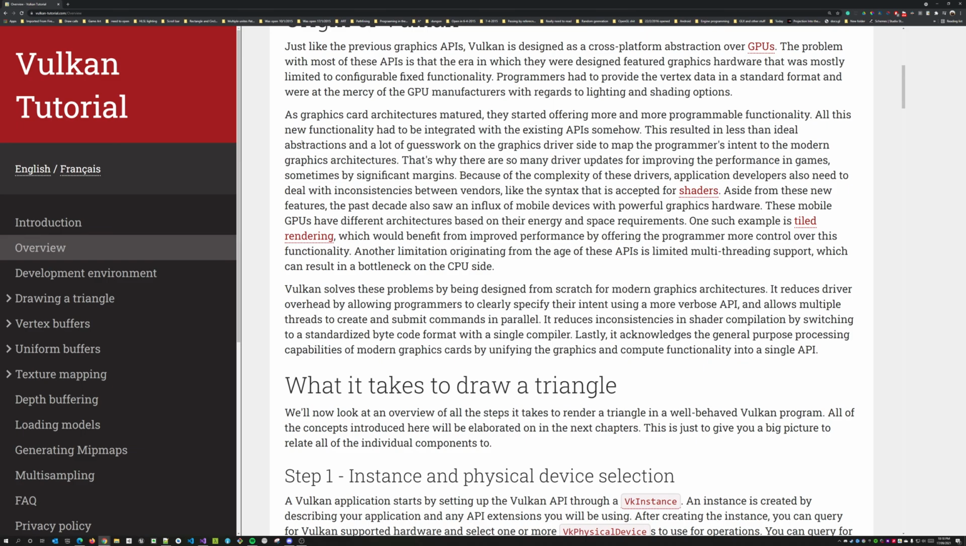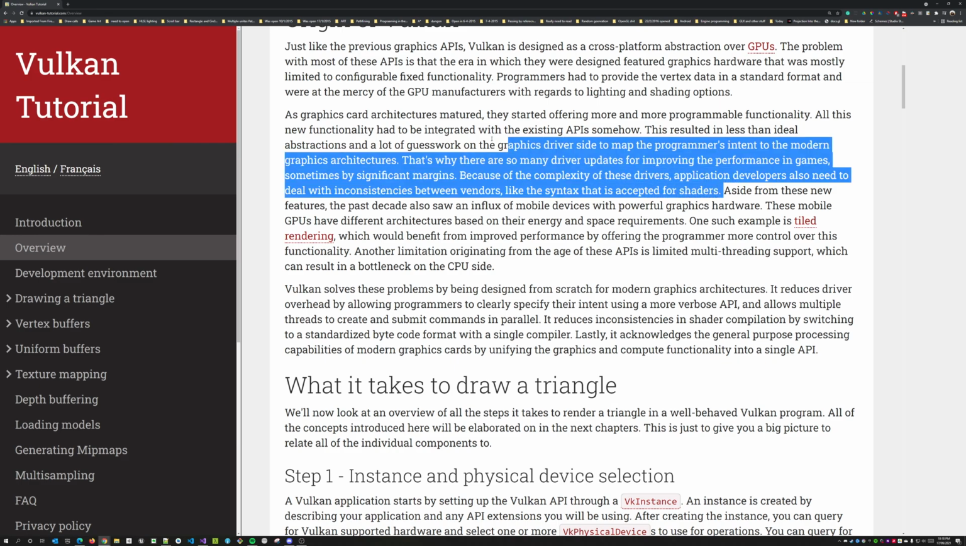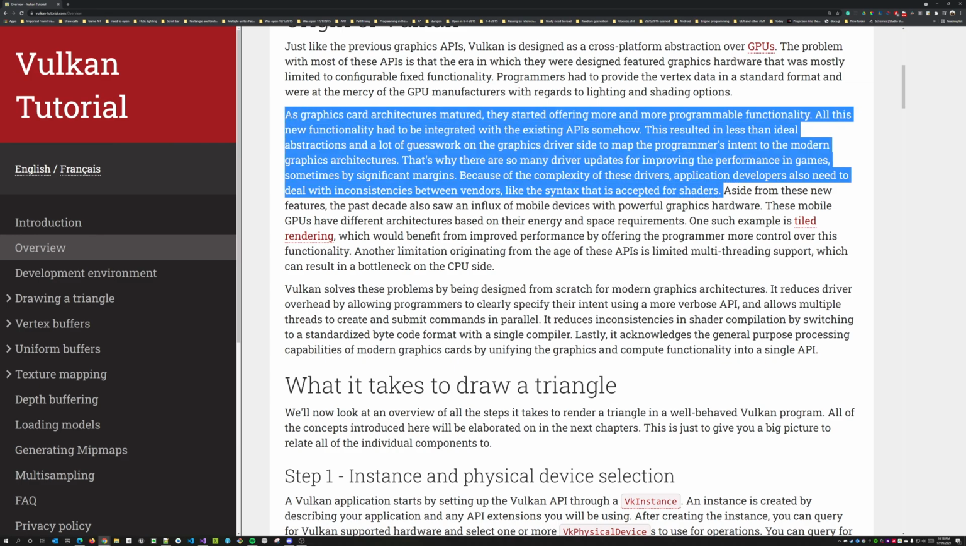This resulted in a less than ideal abstraction and a lot of guesswork on the graphics driver side to map the programmer's intent to modern graphics architecture. That's why there are so many driver updates improving performance in games, sometimes by significant margin. Because of the complexity of these drivers, application developers also needed to deal with the inconsistencies between vendors, like the syntax that's accepted by shaders, right? So this is why there are a lot of graphic driver updates, and every new release of a new game, you get a driver update.